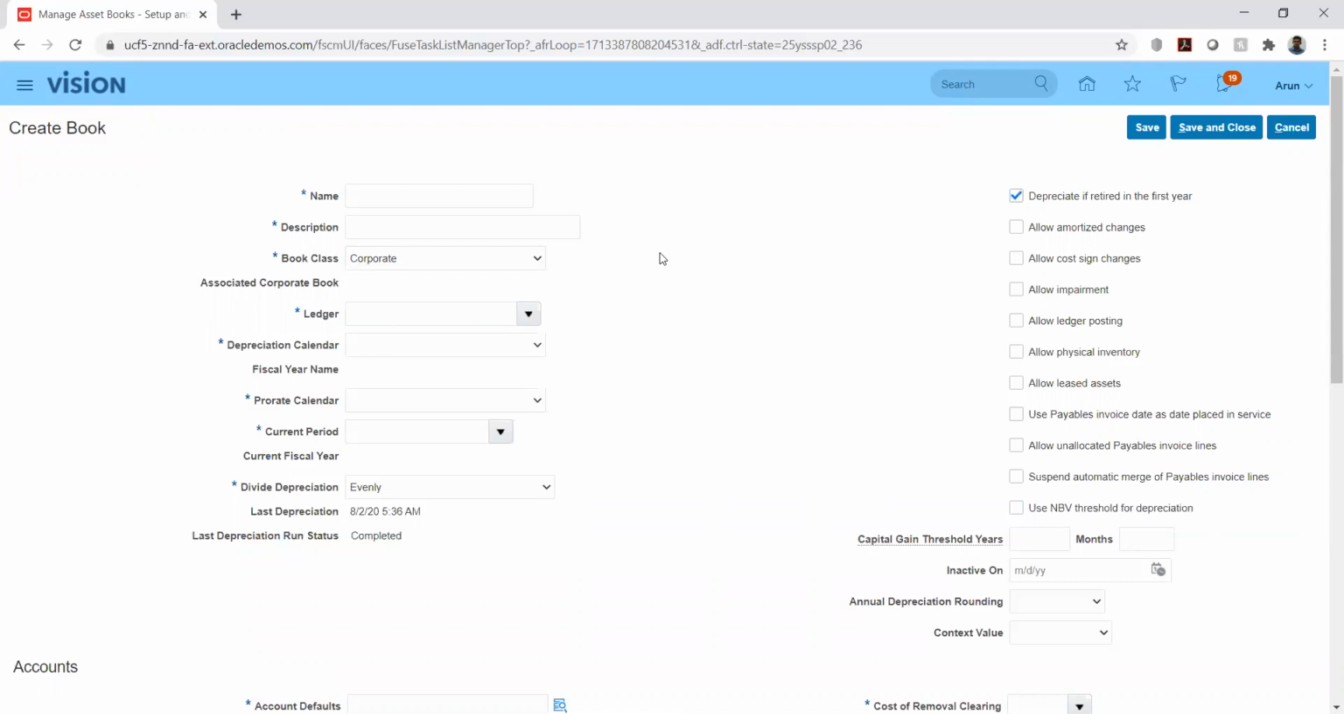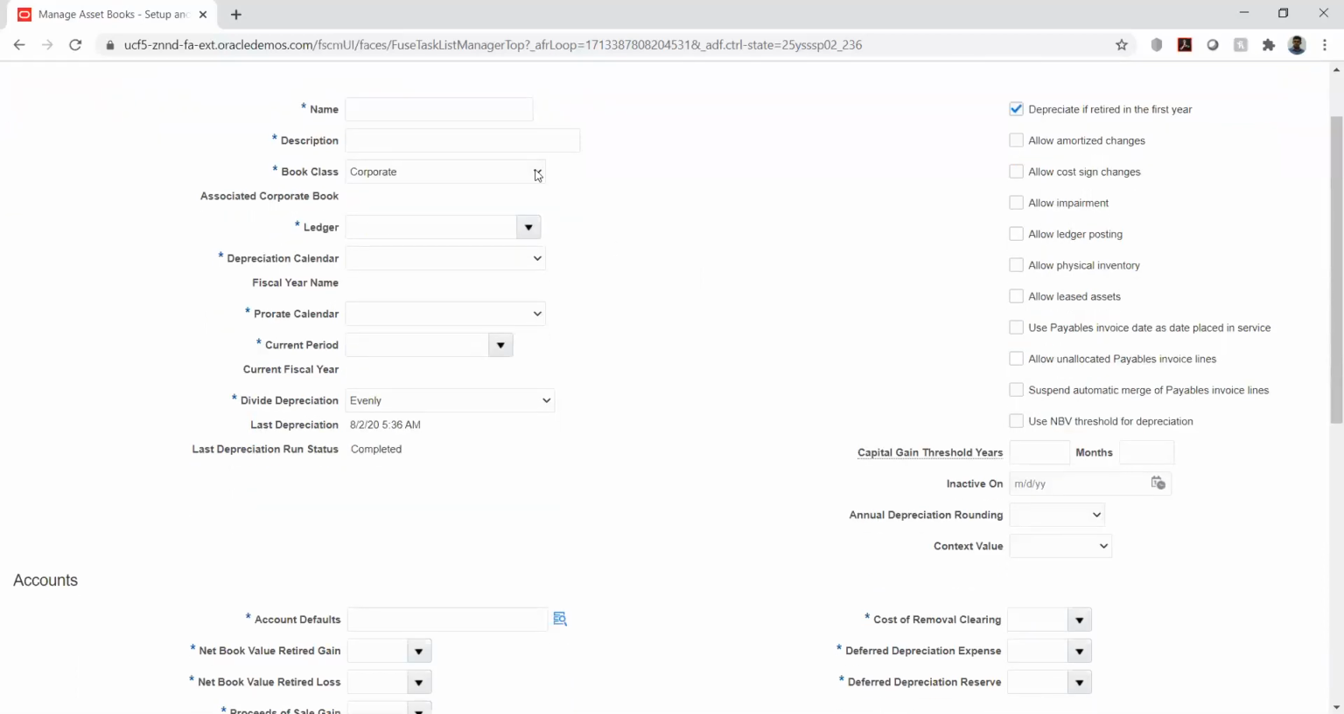So that this will act as a reporting part. Okay. So let's say we create or we add an asset, or maybe 10 assets. So we can have this transaction to be transferred to the tax book. So that is the purpose of having corporate book and the tax book. Okay. So now we have created the corporate book.